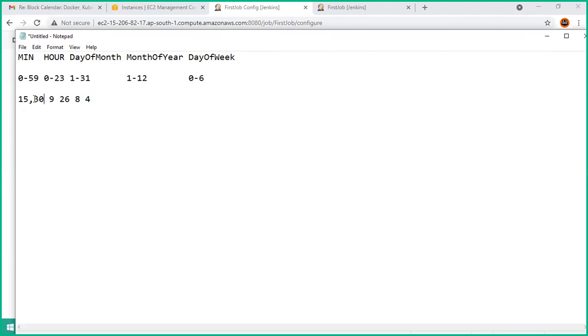Same way, what if I want to run it today at 9:15 and 9:30, as well as once at, let's assume, 11:15 and 11:30? Then I can give a comma. This is how Jenkins will run this job 4 times today: at 9:15, 9:30, and then 11:15, 11:30. So this is how you can have multiple values.